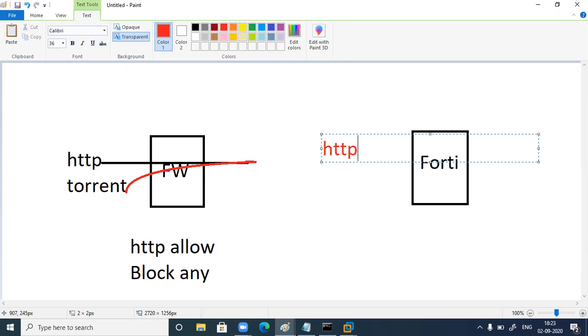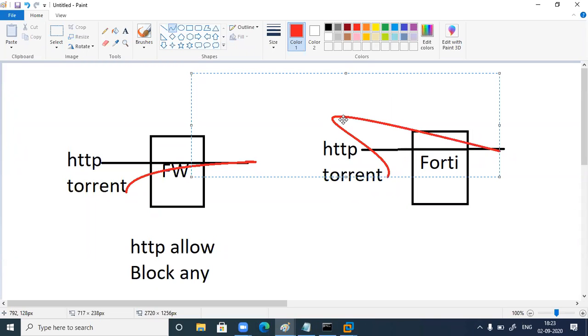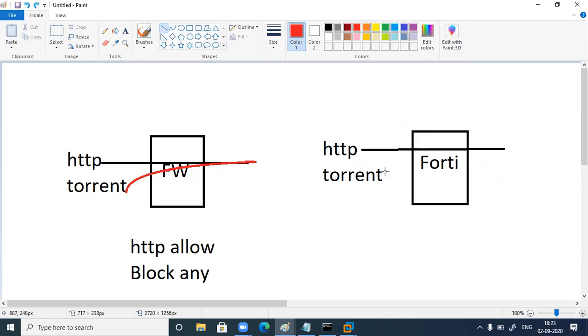Let's say I have HTTP and torrent, right? And I want to run these applications through the FortiGate firewall. I want to allow the HTTP, but if I try to take the torrent behind the HTTP, your FortiGate firewall will automatically understand it. Your FortiGate firewall will not allow this torrent application to run behind the HTTP. Why? Because the FortiGate firewall is a next generation firewall.